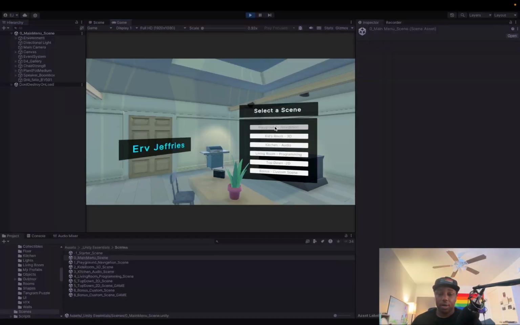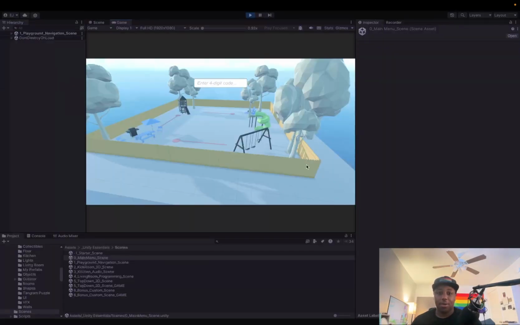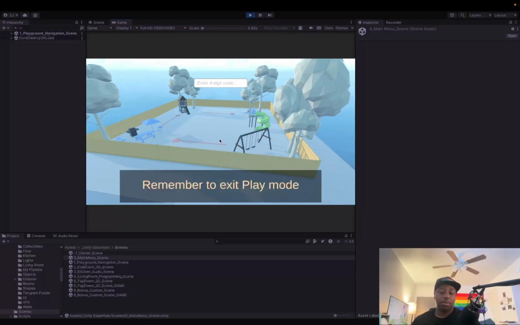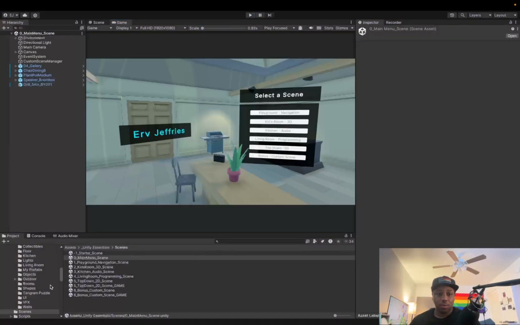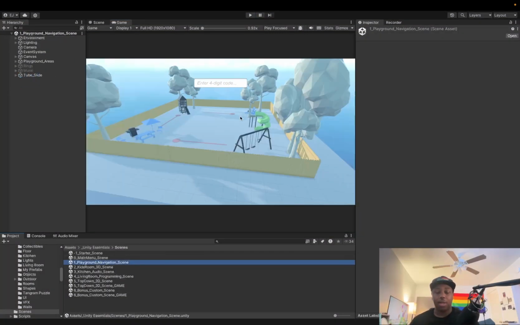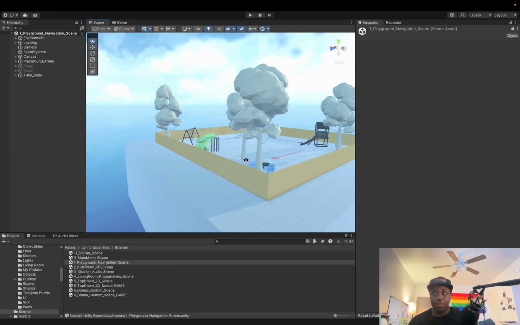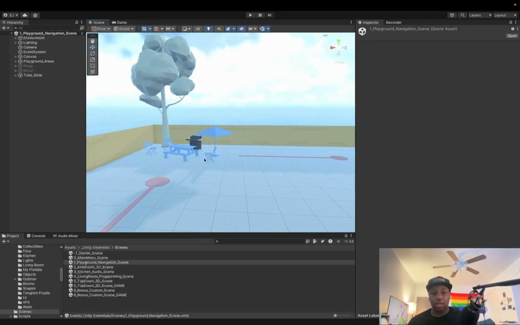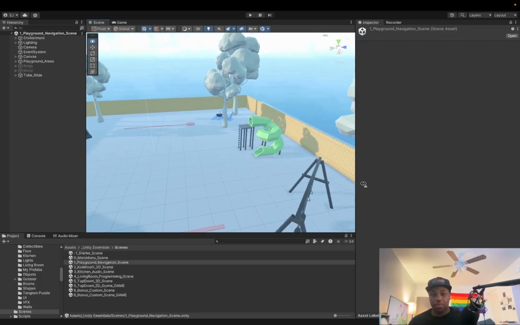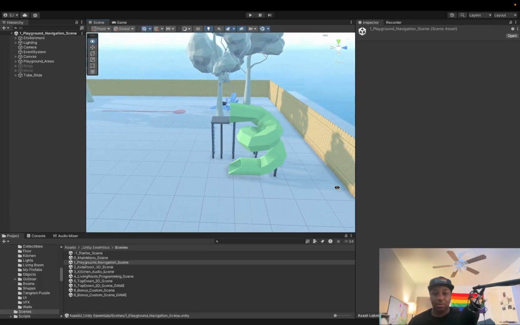Going into the first scene, we have Playground, which is 3D Essentials. No, that's Editor Essentials, my bad. Essentially, here, all we learned how to do was hop around the playground and how to manipulate things within Unity. And we put together that slide, which was cool.